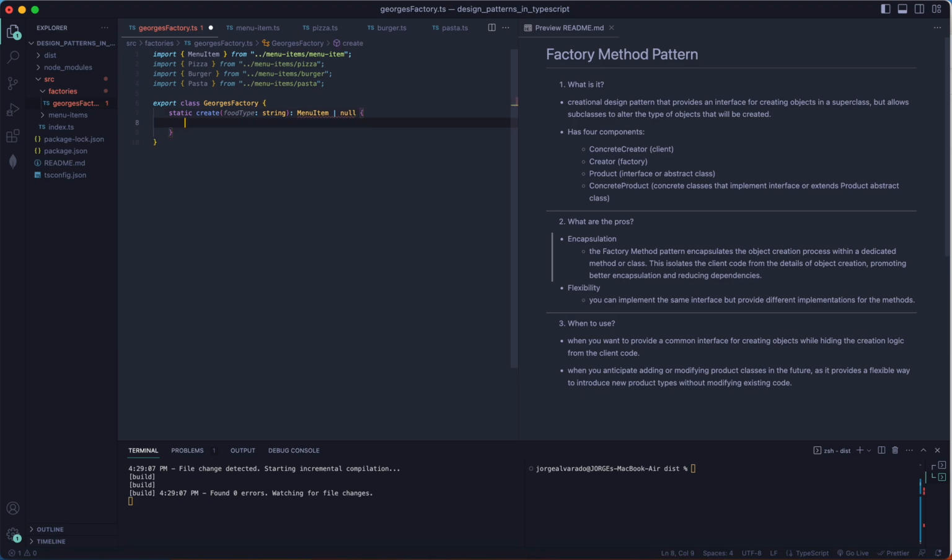Within this method, what we're going to want to do is create a switch statement. Now, there are alternatives to this. If you wanted to, you could use an if-else statement. For me personally, I think it would be clunky. I think it's a lot cleaner to use a switch, so that's what we're going to do here. We'll do a switch on the food type.